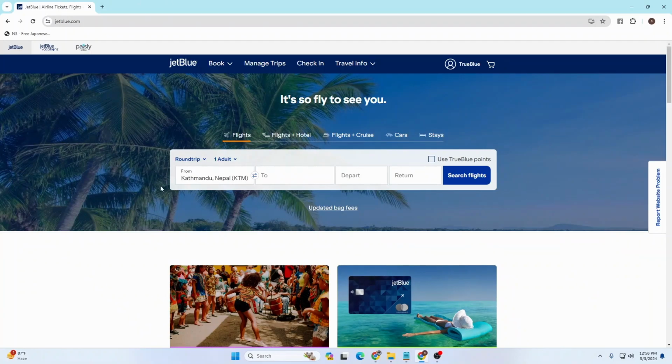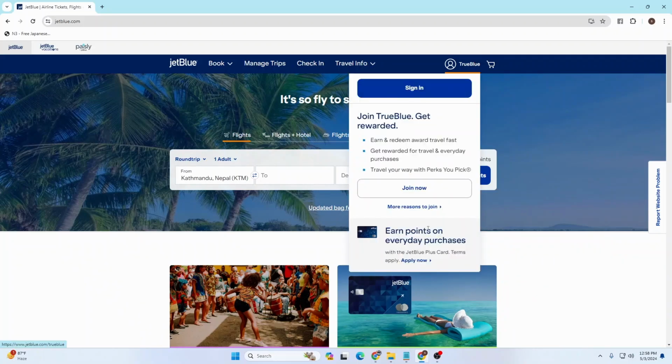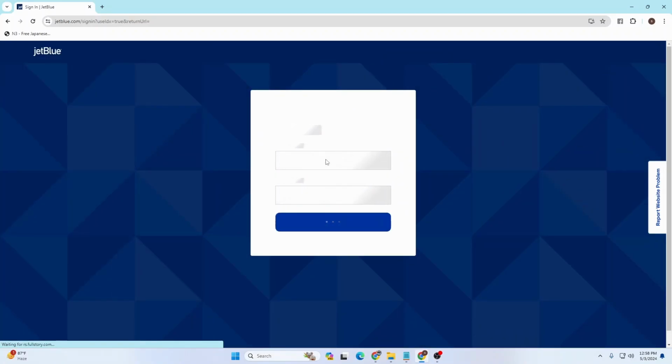And now in order to log into your account, at the top right corner of the screen you can see the TrueBlue option available for us. Click on that TrueBlue and this kind of interface will appear where you'll be able to click on the sign in button over here, and let's wait for the login panel to appear.